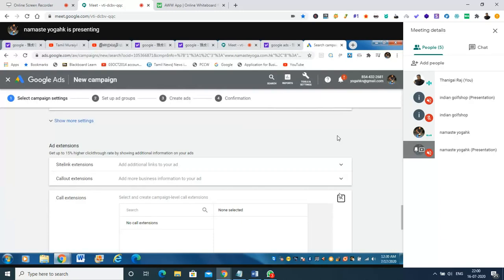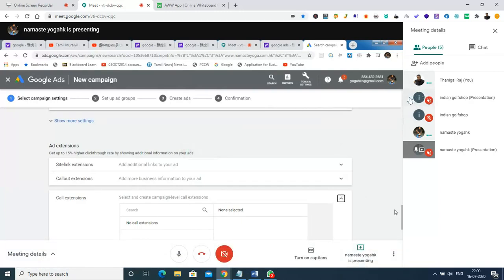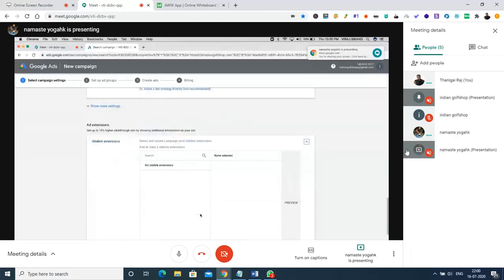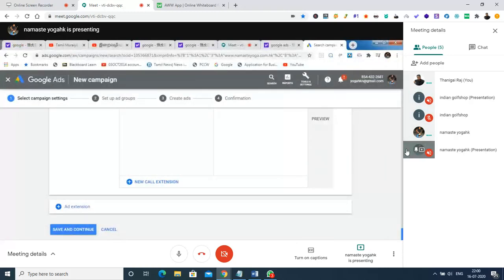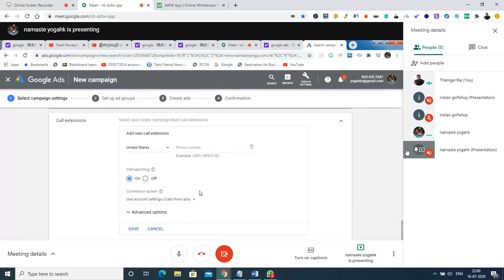Okay, scroll down. Yes, so there is a button called new call extension. Please click new call extension. Perfect. So now you can select the country which you want to target and the phone number that you want to add. Right now it has been mentioned as United States. Please change that to Hong Kong.